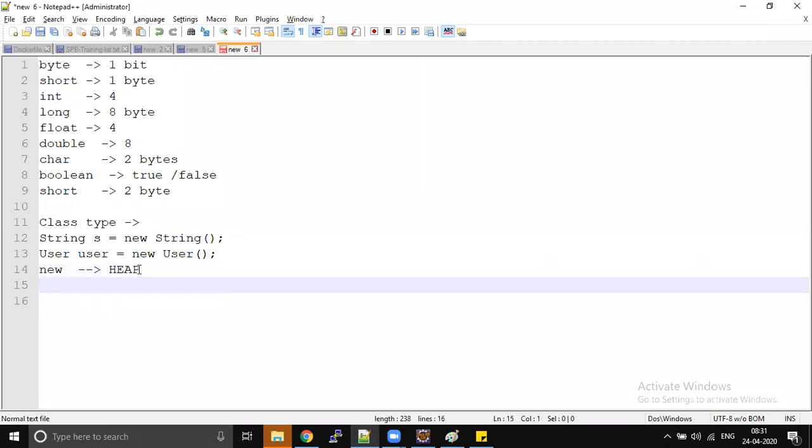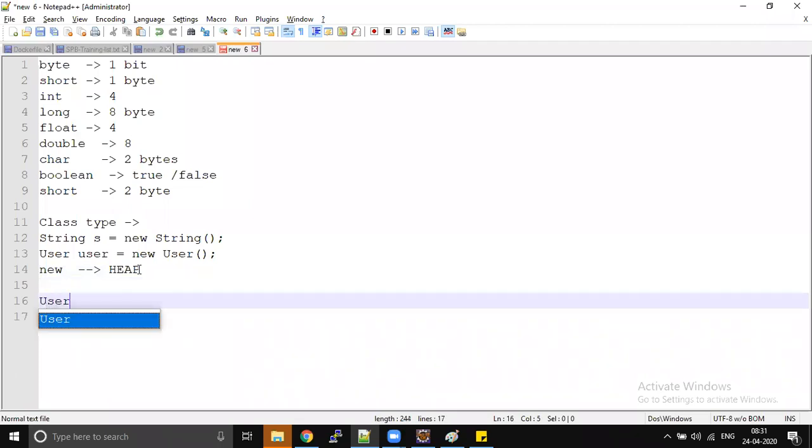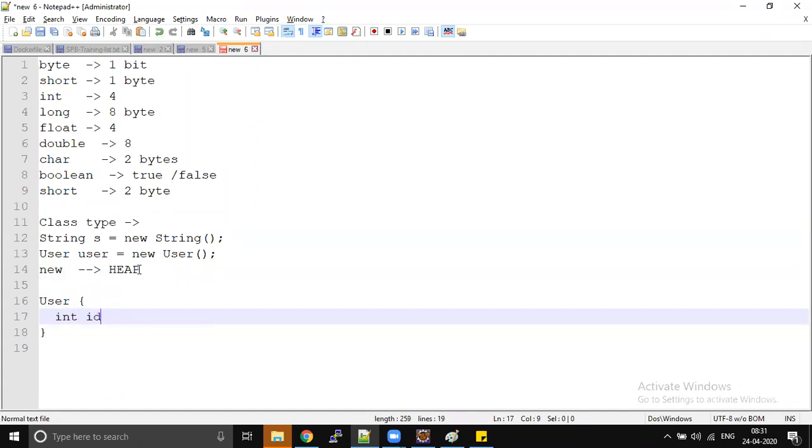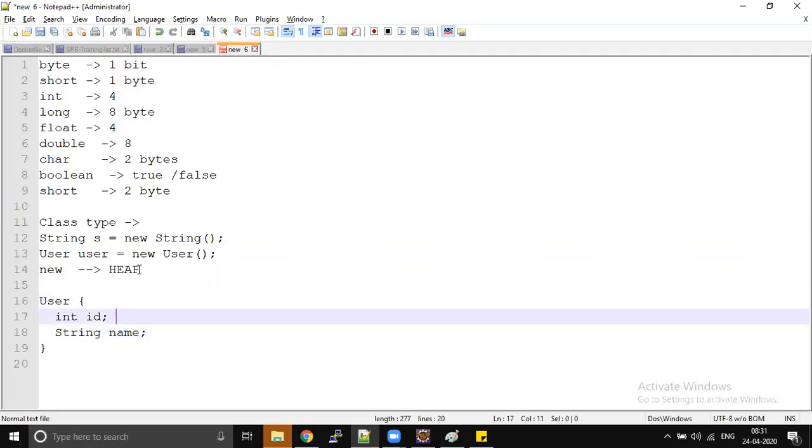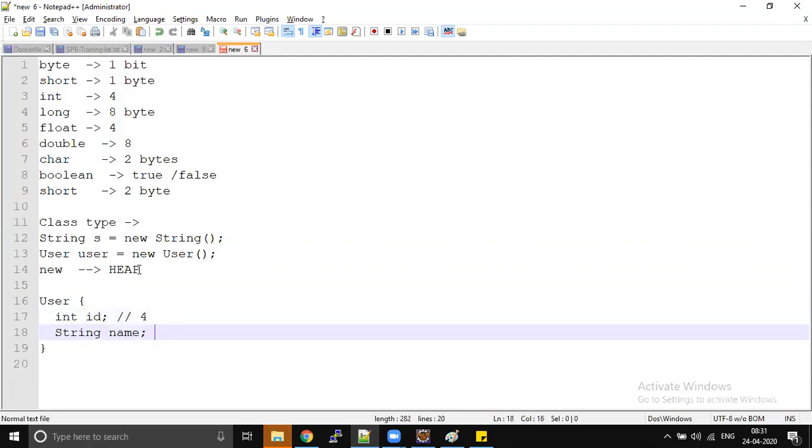How the user memory will be allocated depends upon how the user class is defined. For example, user has int id, String name. How will the memory be allocated? For int, it's 4 bytes. And for String, for each character 1 byte will be allocated. So if my string has 5 characters, then 5 bytes will be allocated. That's how the memory allocation is going to happen. So this is all about data types and reference variables.